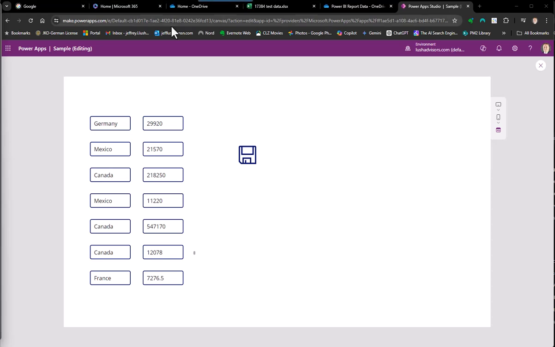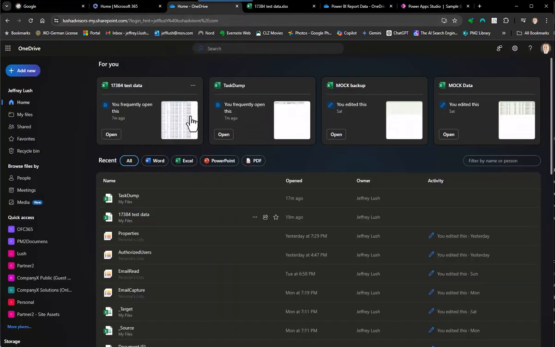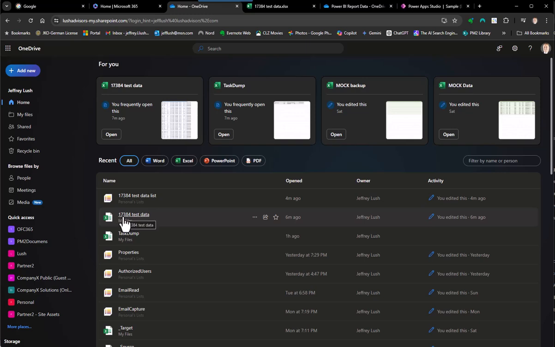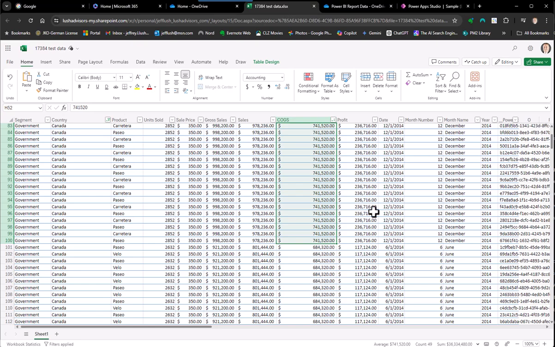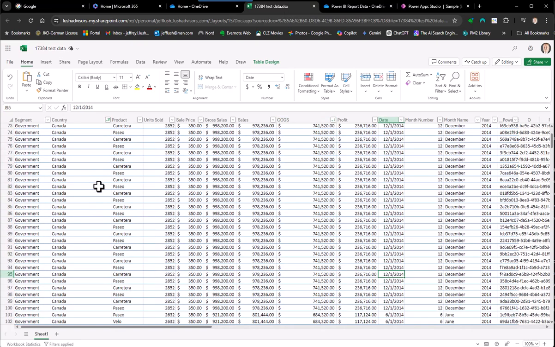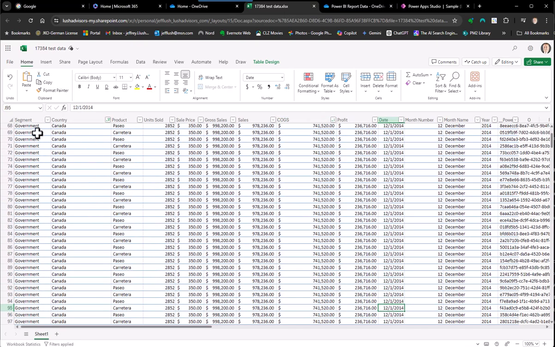The first place we go is we have to create a list. Excuse me, we have to identify the actual file. And in this case, we're going to use this file right here, which has 17,384 records. So we're just going to go over here, and I just wanted to show you what you need to do here to create a list.